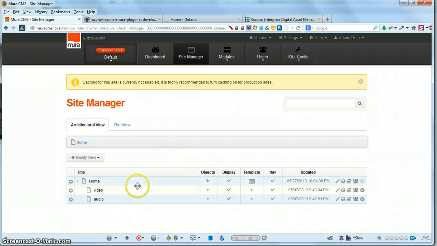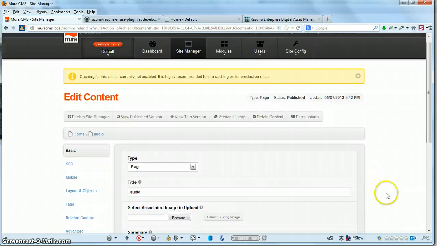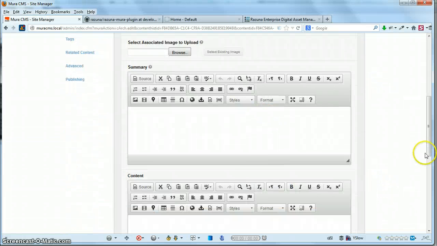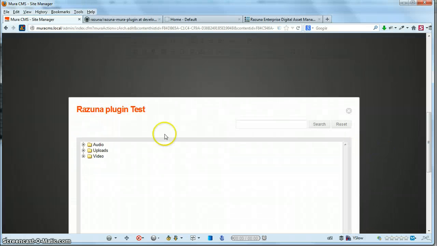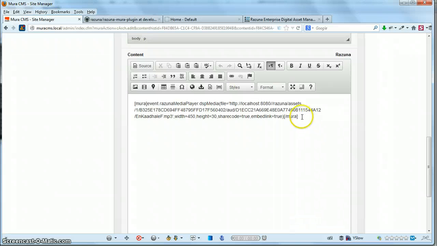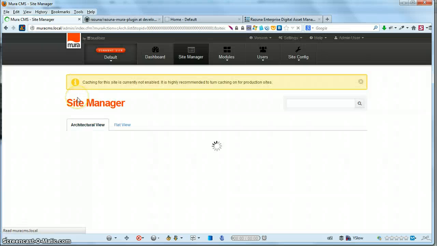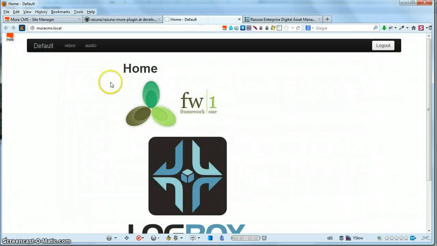As well as that, we can add audio and video from Razuna also. For example, I'm going to add audio. So I have a couple of audio files. I'm going to add this audio file, insert into audio. This will create a Mura tag, so you have to enable Mura. So you have to publish it. Once you publish it, here is the audio.